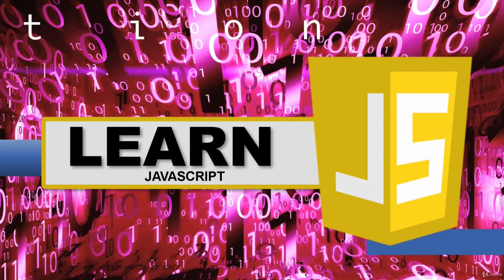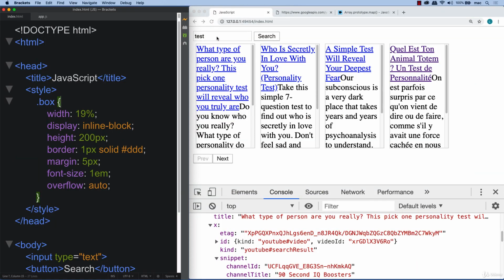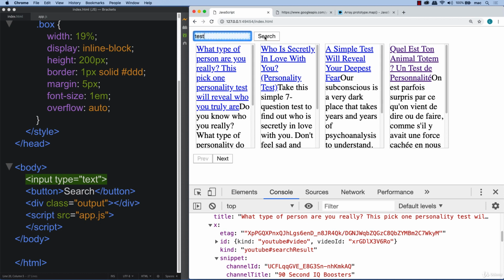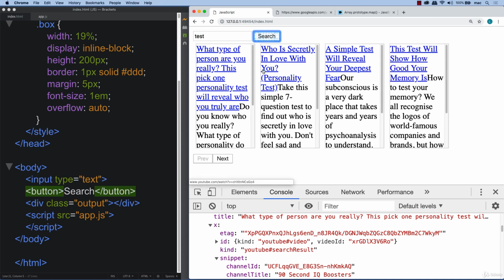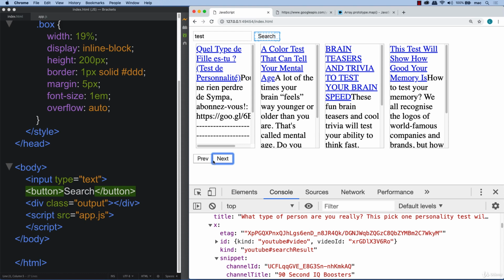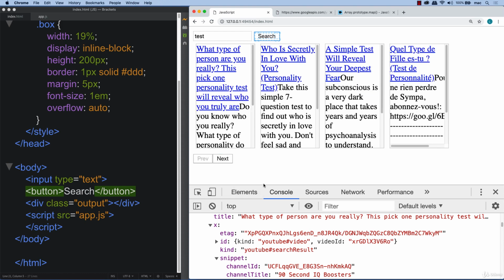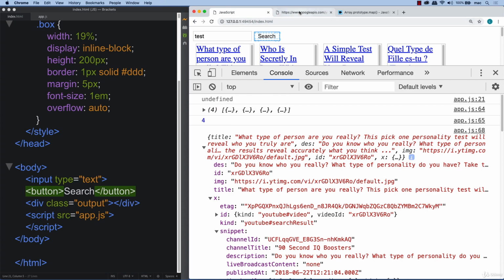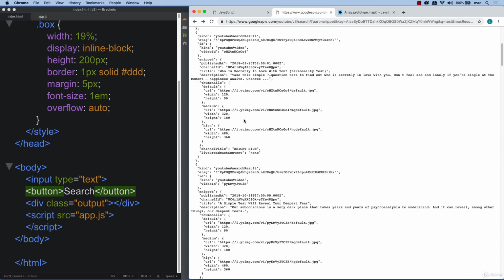In the upcoming lessons, I'm going to take you through how to set up a YouTube API from scratch. Connecting to a YouTube API, you can search for whatever term you want and it will return back results. You can move through the different results. So we've got a previous, we've got a next, all of the data and everything coming from the API. So this is a result coming back from the API.